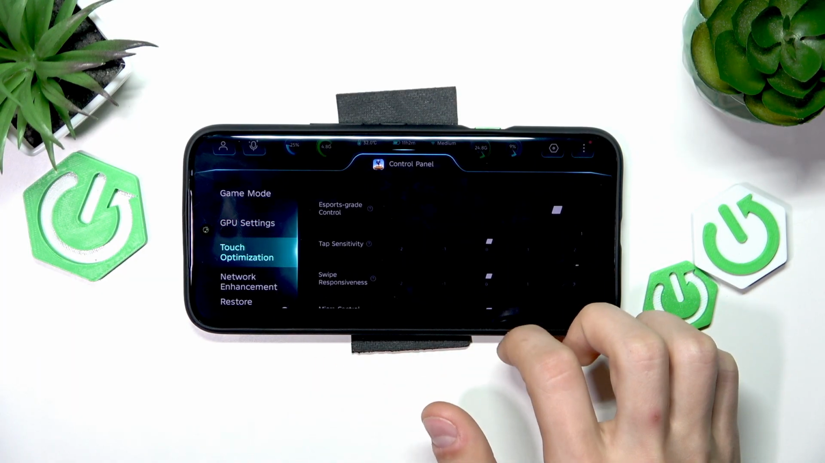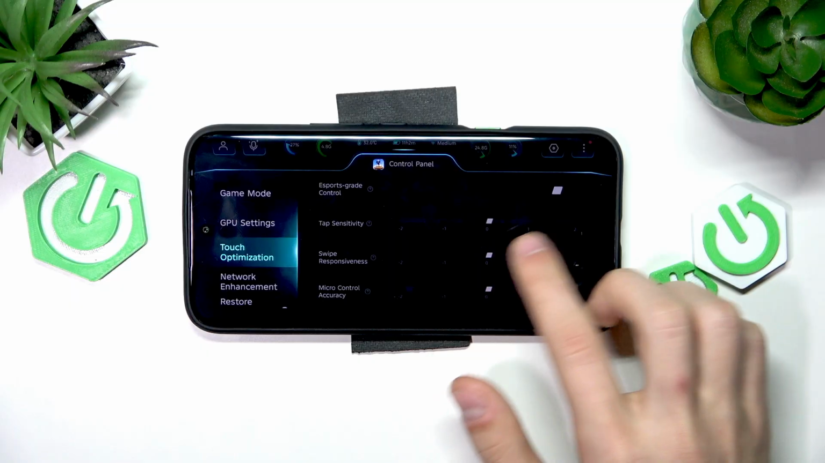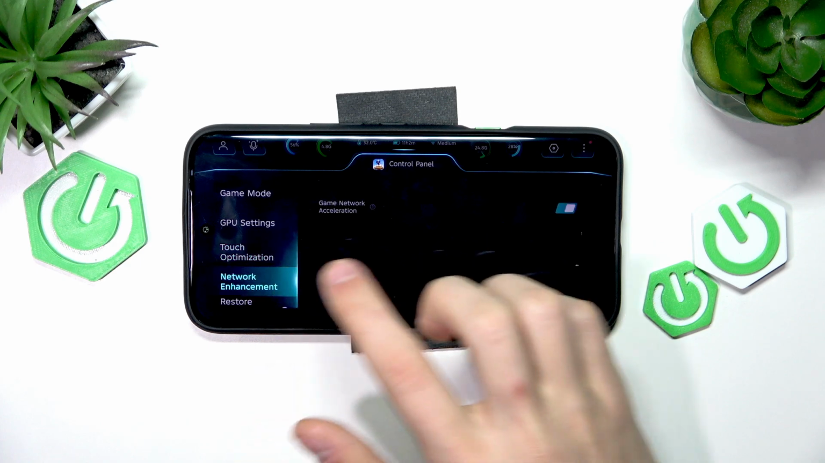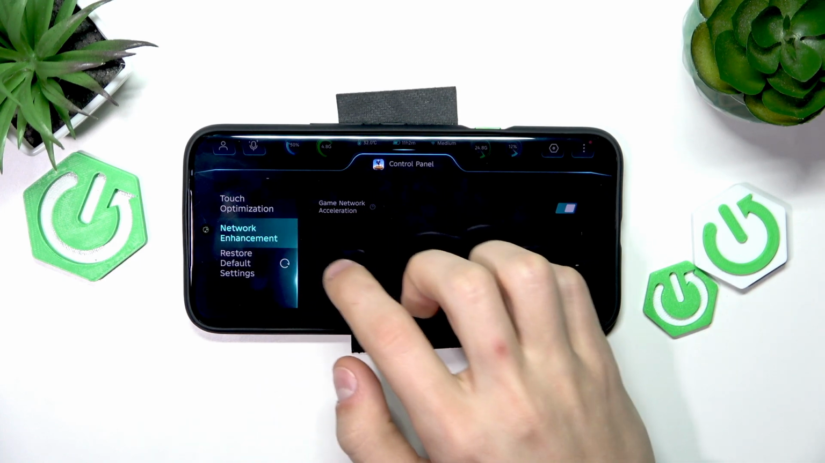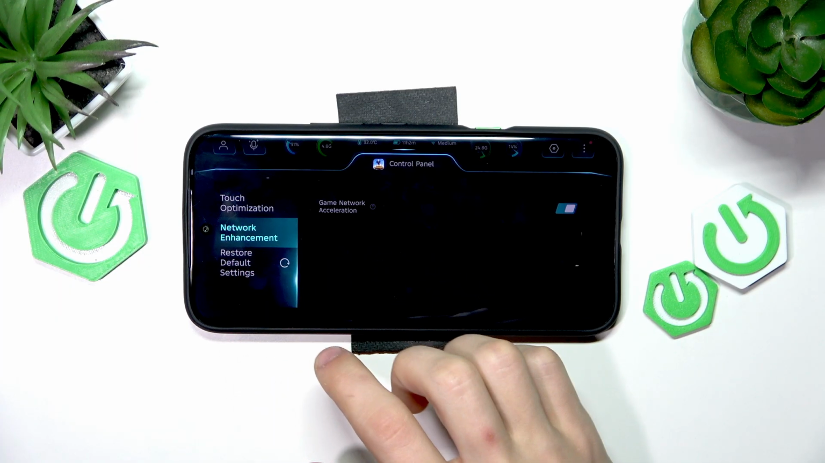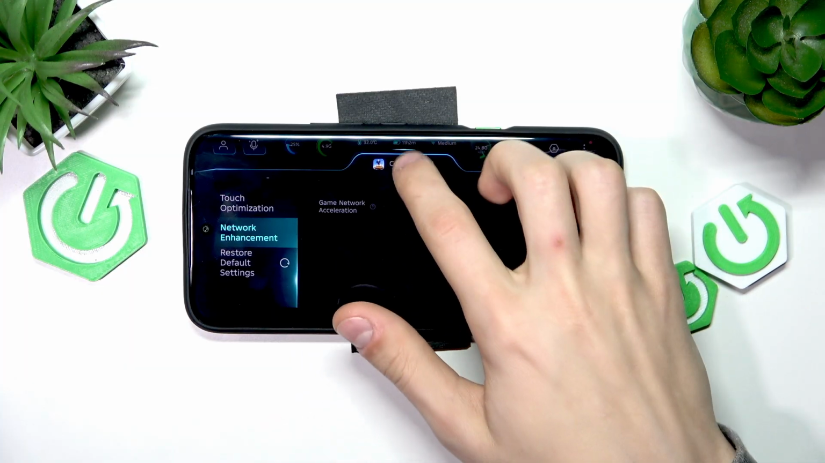Then we have touch optimization. So basically like sensitivity, but for your touches. So for example, you don't misclick somewhere on your device. And then we have network enhancement, which just makes the game connect to the network better. And the restore default settings button restores everything back to default.